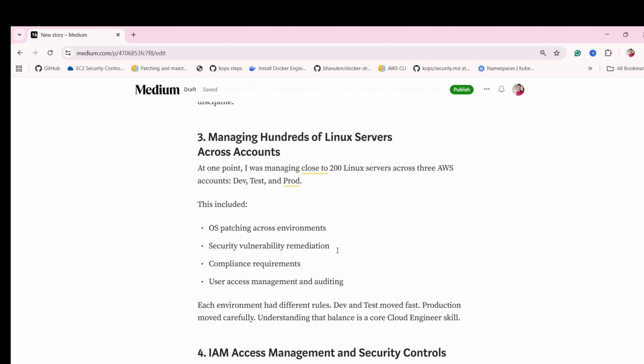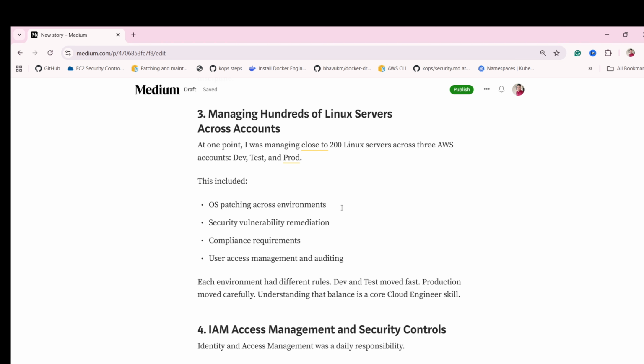We used to have weekly reports of all the security vulnerabilities. Basically, I'm talking about the CVE IDs that were reported with any of these instances. So I used to patch them. The security team used to take regular updates as well. So yeah, this was also there.